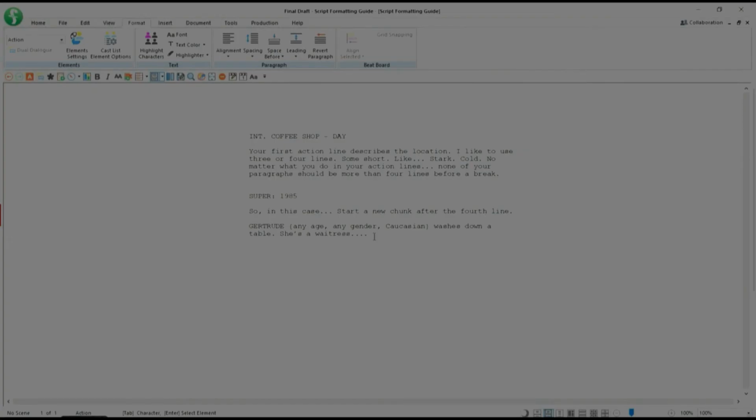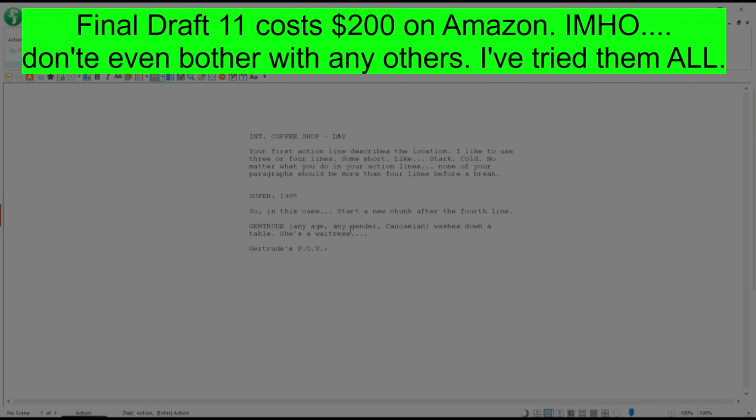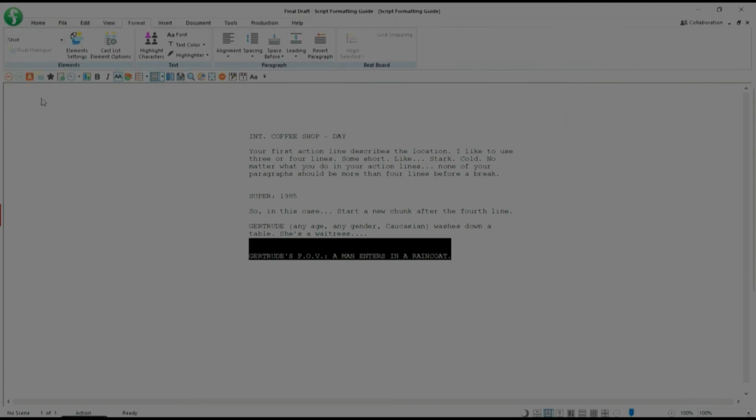And onwards we go into shots. Now in a program like Final Draft, you're going to be able to format your line as a shot, which will give the proper spacing above your shot, and will put it in all caps for you. Right now I'm just going to type in regular type, Gertrude's point of view, P.O.V., and here's what she sees. Man enters in a raincoat. Now, if you don't have Final Draft, you're going to put this all in caps. If you do have Final Draft, you're going to go into your format menu, select a shot, and that will give you the proper spacing and put it in caps for you.